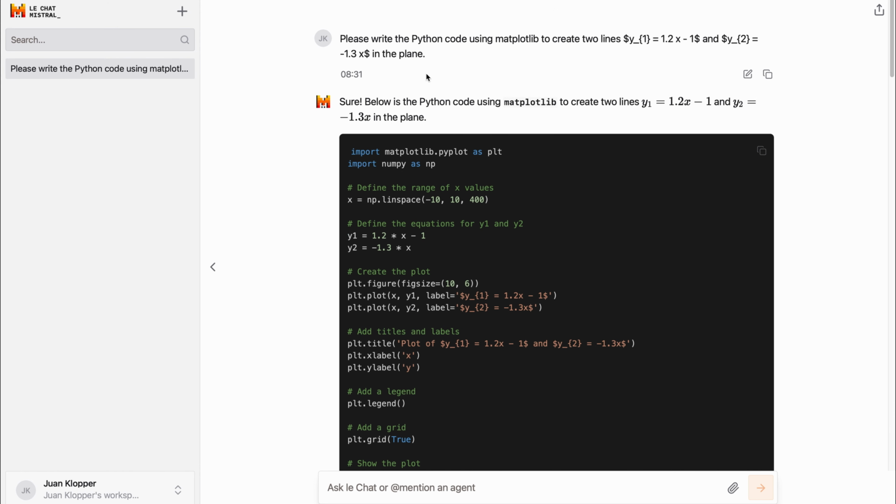I said, please write the Python code using matplotlib. So I wanted to use a package to extend the usefulness of base Python to create 2 lines. Now, if you look carefully, what I've done here is I've used LaTeX to indicate the mathematical equations. So if you know LaTeX, great. If not, it's a very easy language to learn, and I'm going to say language in inverted commas. So y sub 1, so that underscore means we're going to have a subscript 1, equals 1.2 times x minus 1. And y sub 2 equals negative 1.3x in the plane.